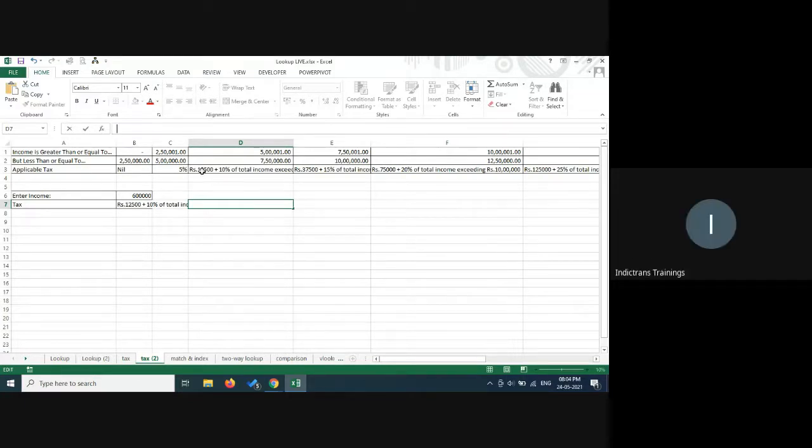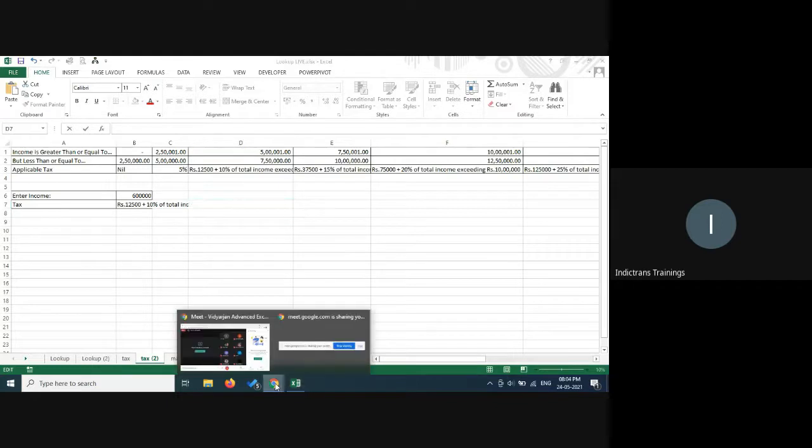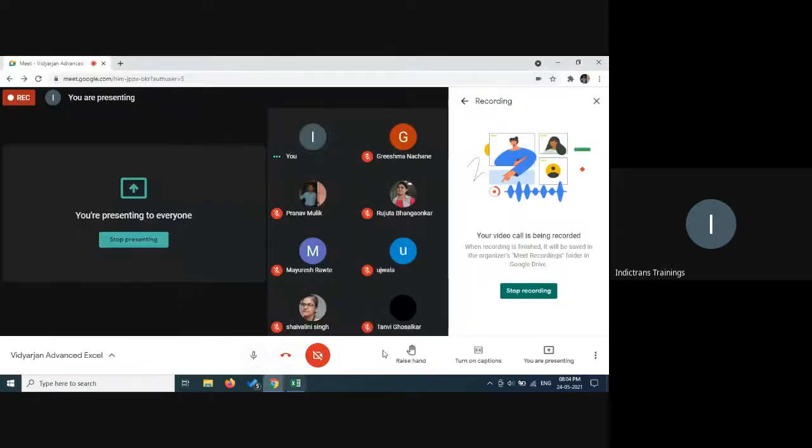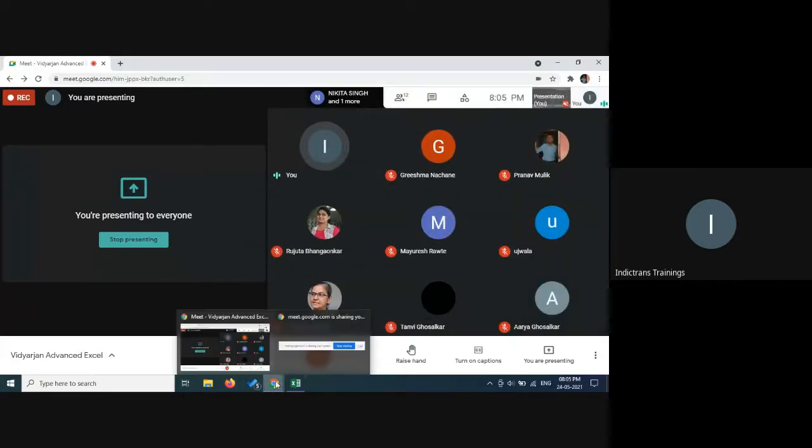So now we finished VLOOKUP and HLOOKUP. Now let us look at another way to do the same thing that we have been doing, and that is called match and index. VLOOKUP is one function which provides us a lookup facility. But here we are talking about two functions, match and index, and we'll see how they really work.